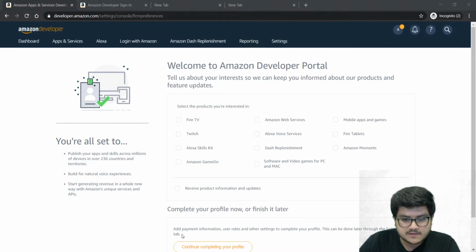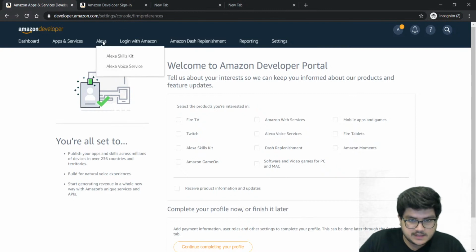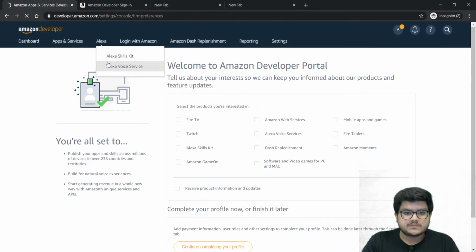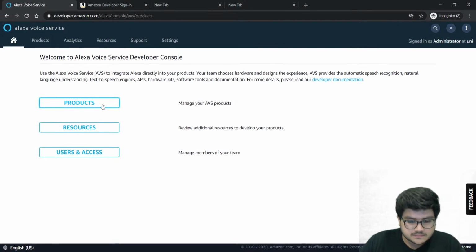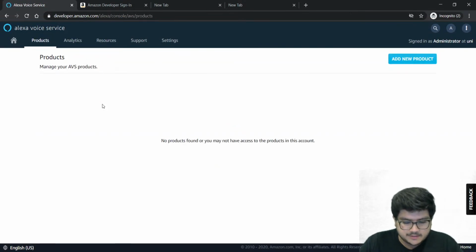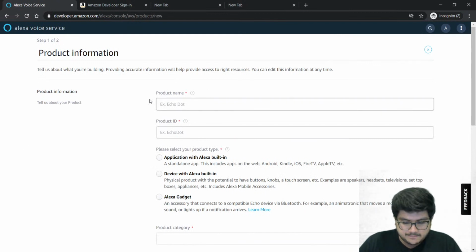The first few steps are, it will ask you for username, password, and then it will ask you for some personal details. You fill in those and then you just follow along. Now once you are at this page, you go to the tab which says Alexa and go to Alexa voice services. Now once this screen loads up, you can click products, and now you can create a product for your Raspberry Pi. So you can say add a new product and then give the product a name.